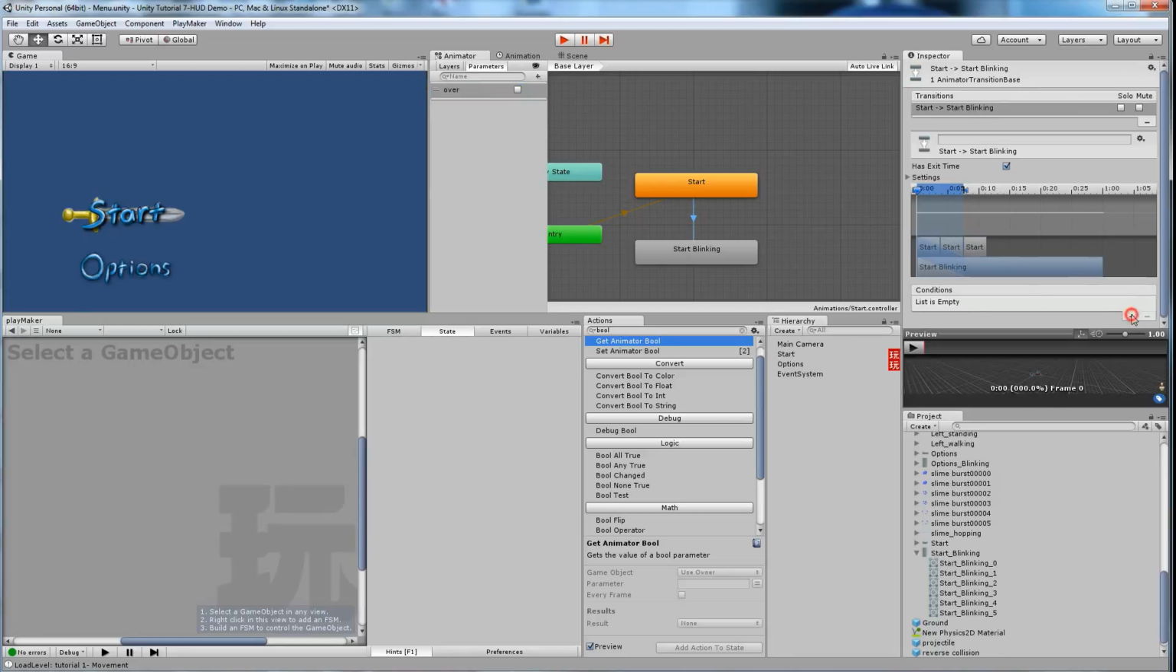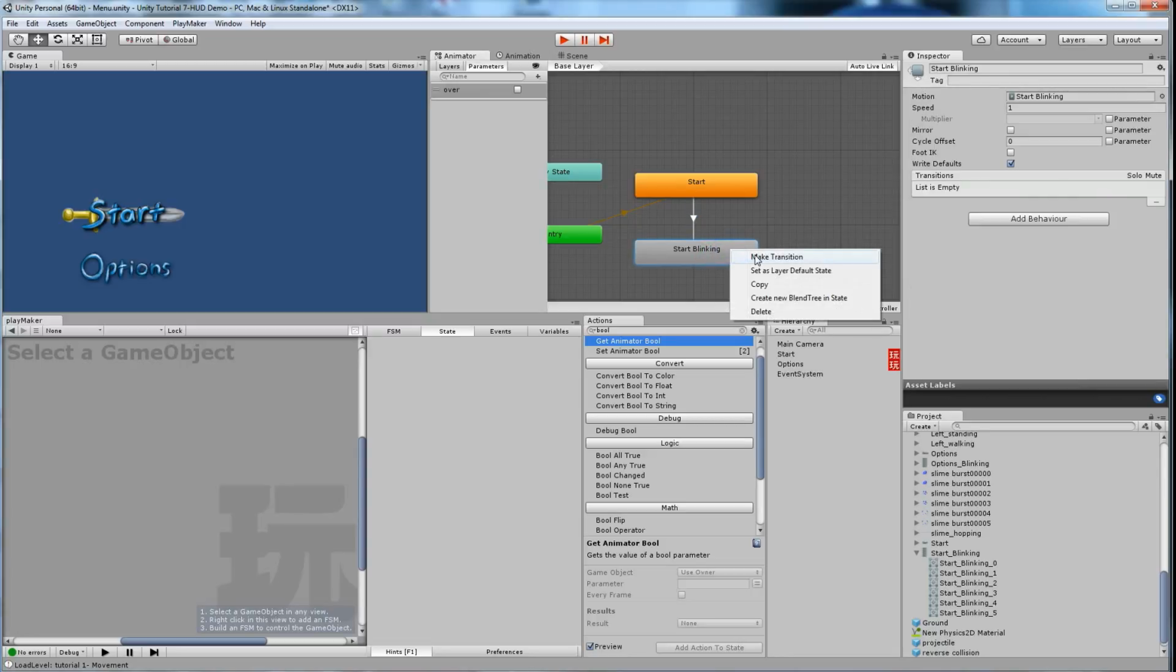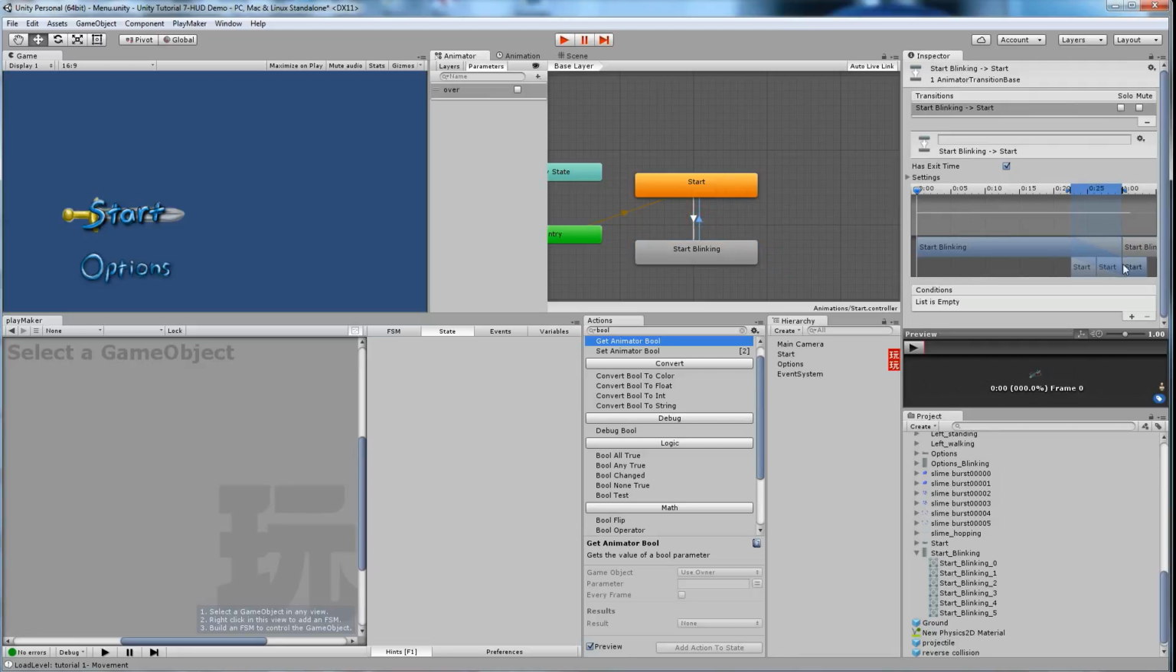So we're going to say if the condition is true, then go to start blinking. And make transition, right click for that, up to here. And say the same thing on this line. So click that, add transition. If the over is false, so it's no longer true, then go back to start if it's not on there anymore. And that should cover the transitions.